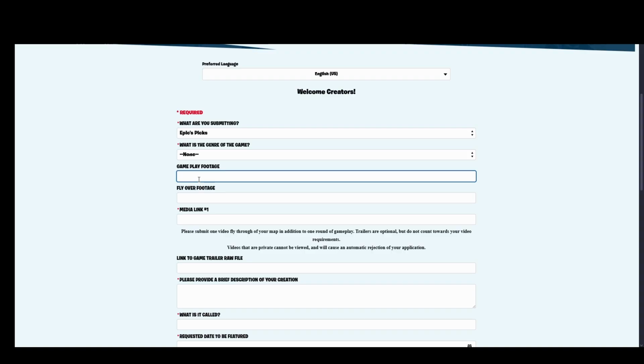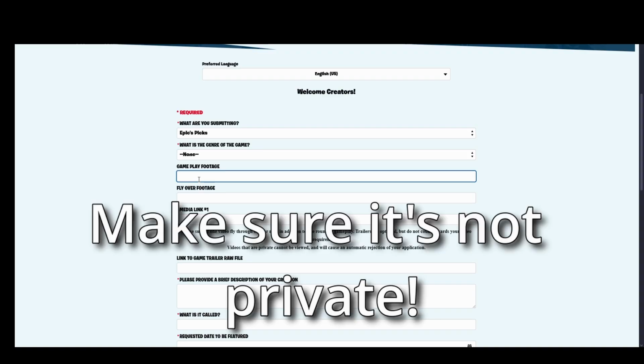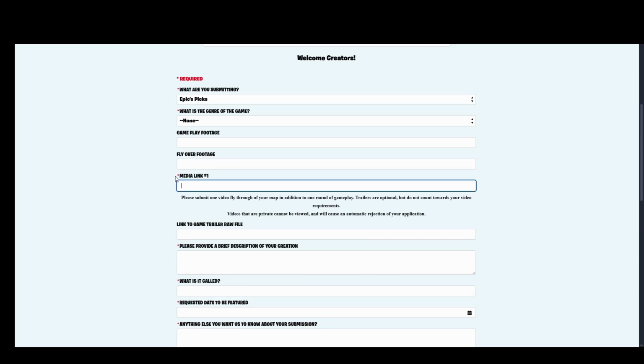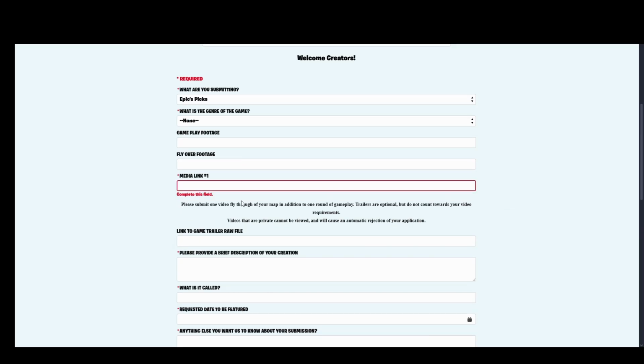The gameplay footage, you want to have a link to either a YouTube video or something, which is your gameplay footage. You can upload it as unlisted, so nobody can see it unless they have a link to it. Same with the flyover footage, you can do that as well, and also your media link. So if you see here, please submit one flythrough video of your map, and in addition one round of gameplay. Trailers are optional, but do not count that towards video requirements. Videos that are private cannot be viewed, and that means automatic rejection of your application.